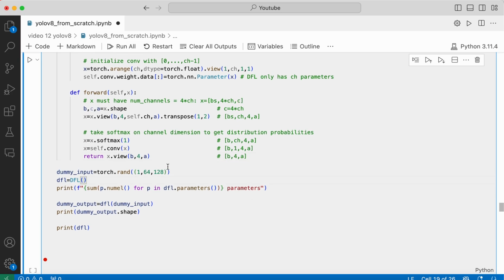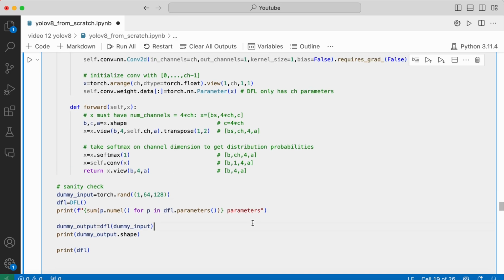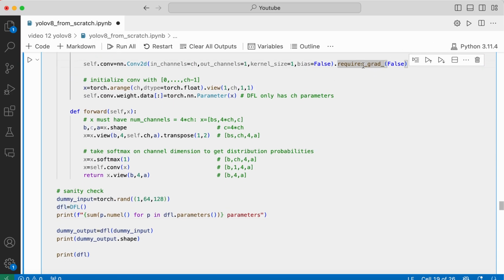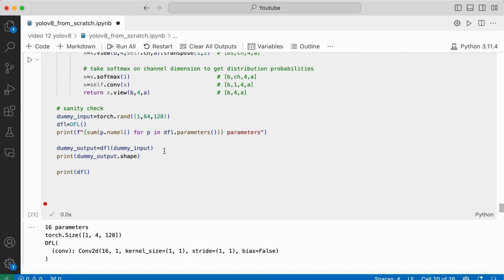And here, for a sanity check, we get some dummy input. We initiate DFL. Let's try to print out the number of parameters. In this case we have 16 parameters, but they are not trainable parameters because we set requires grad to be false. As can be seen, there are 16 parameters. The output dimension is 1, 4, 128, and here is the DFL.